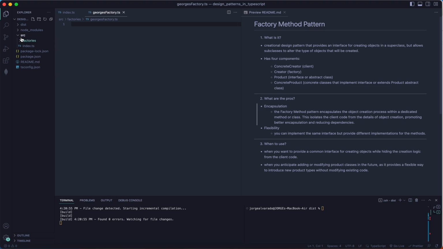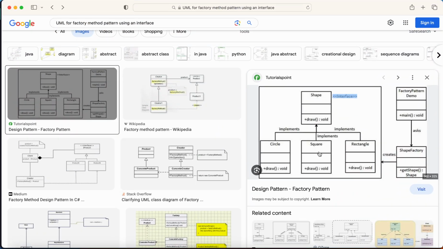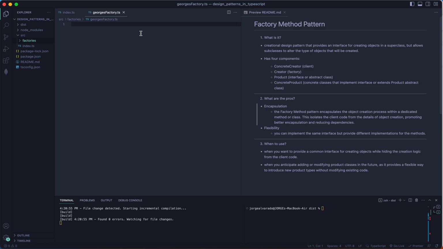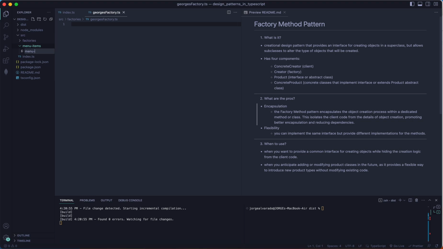Next, let's work on this portion of the diagram. We're going to start off with the interface. Actually, we're going to create our folder first. Let's call this folder menu items, plural, and then within this menu items folder, let's create a file called menuitem.ts.